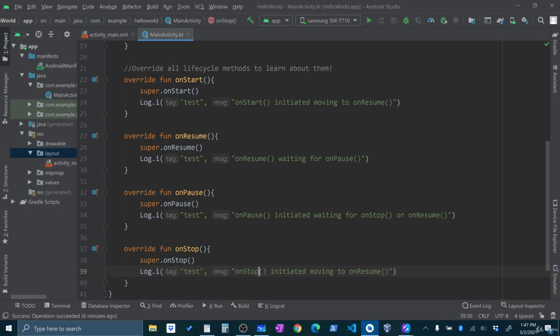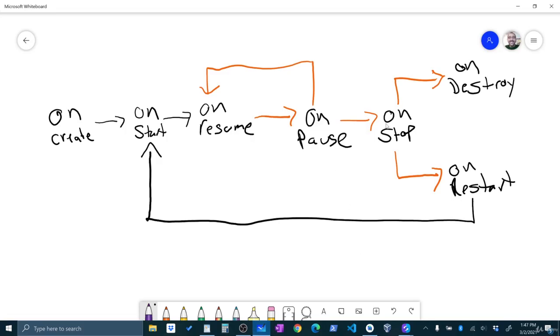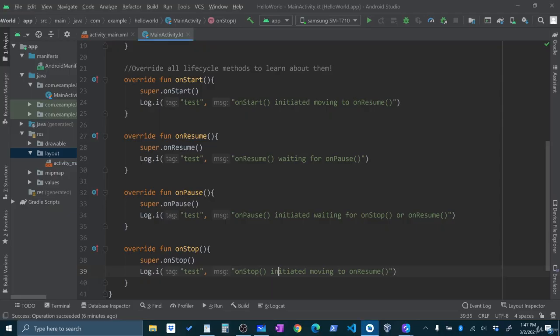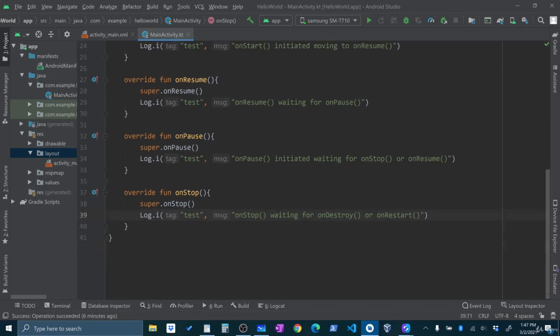And so what happens here? Well, if we look with onStop, we're waiting for onDestroy or onRestart. So we'll say waiting for onDestroy or onRestart. And so now we just got to do those last two, right?